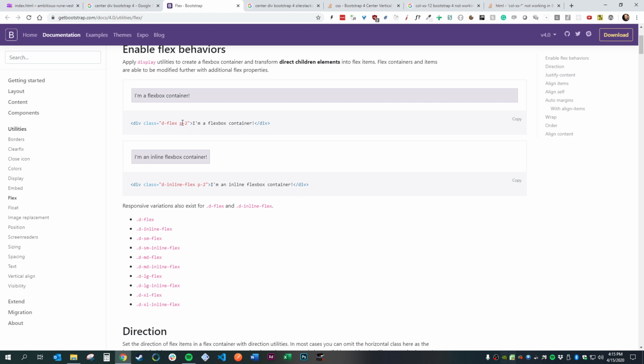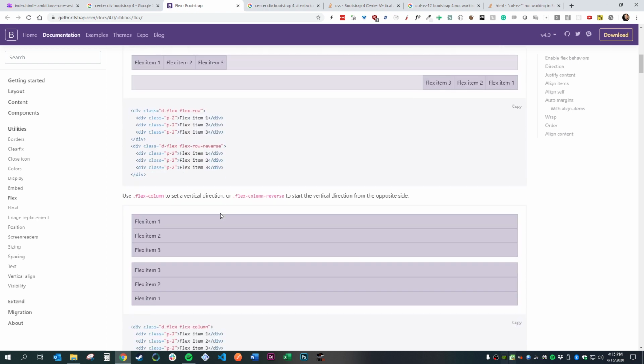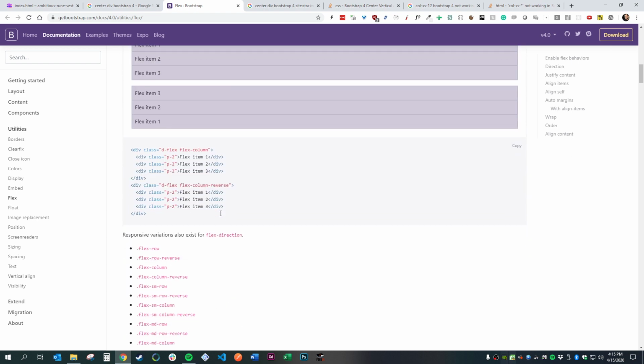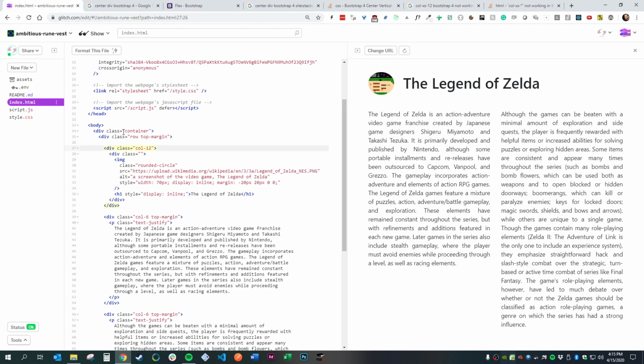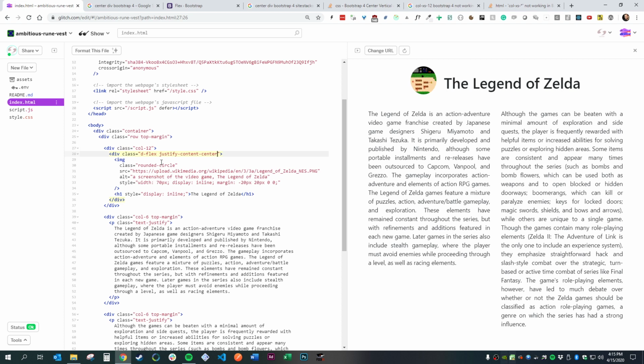Flex. I have a Flexbox container. So if I apply the class of d-flex, this is a long document, so I'm just going to look to where I need to go. Justify content. Justify content utilities. Justify content center. d-flex. Justify content center. Blammo. That's it. Done.